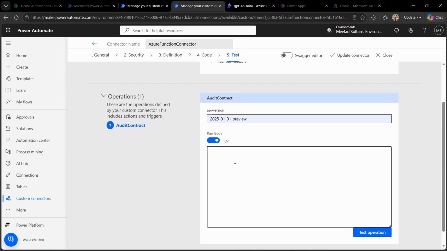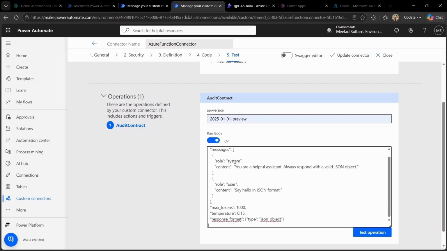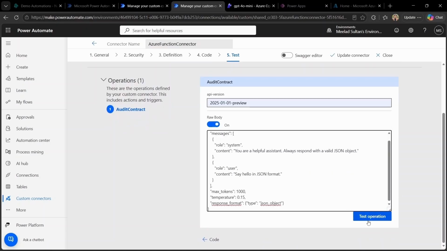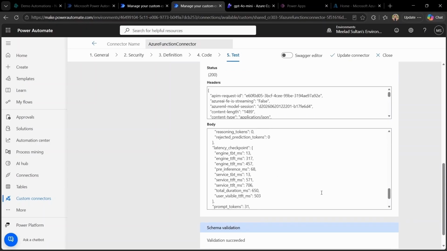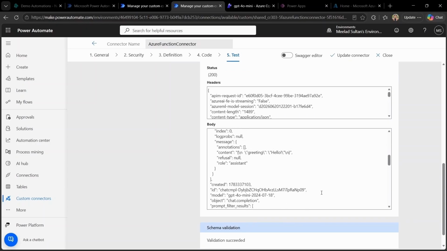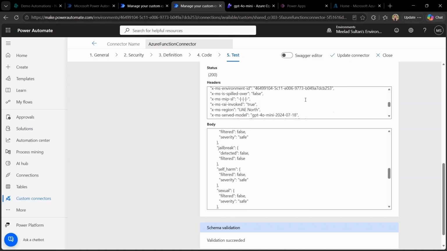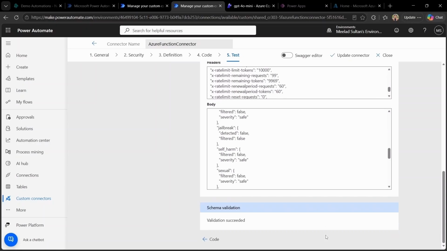Now we provide it with the raw payload body, and we will test our custom connector. This one, we need to test this operation. If 200 OK comes, then our connector will be working fine. So click test operation. Wait a bit. And you see 200 status. It means the connector is working fine and it extracts everything. And this is our body and this is our header. Also, our validation is successful.